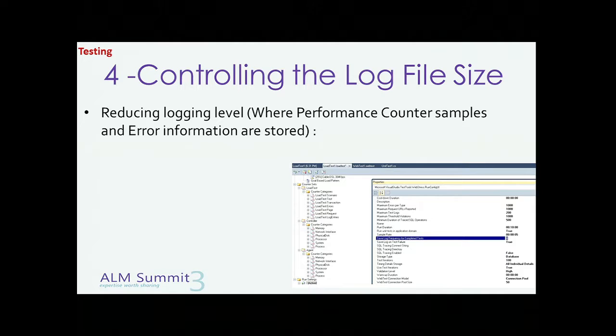Additionally, you have to go through controlling your log file size. And what is the log file? It's the place where performance counter samples and error information are being stored. It's the same as the database. If you cannot control the log file size, it could expand to gigabytes, as could the database, you will lose control over your machine, and thus the load test experience may fail.